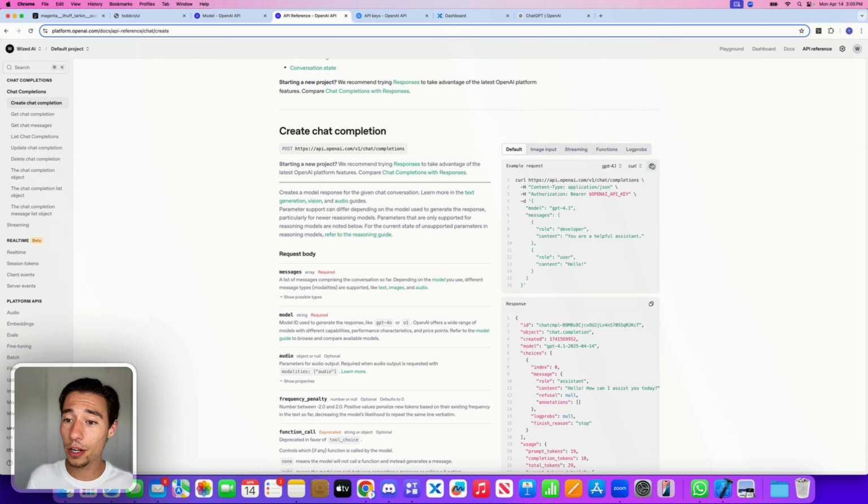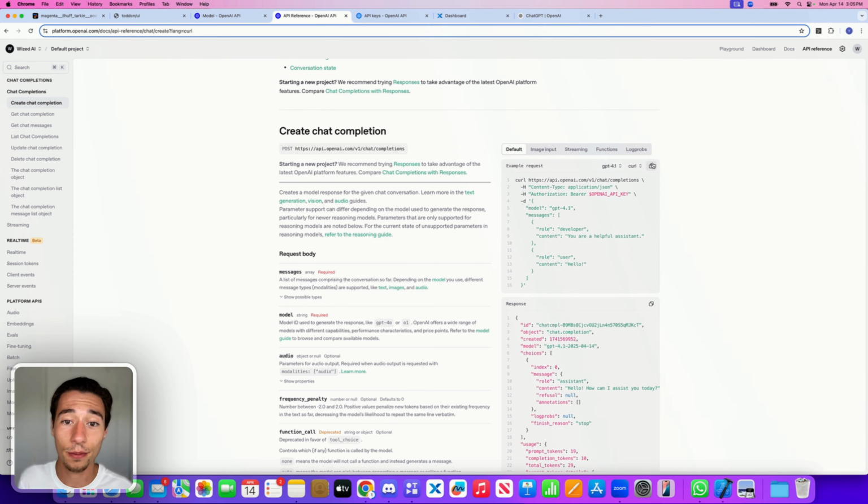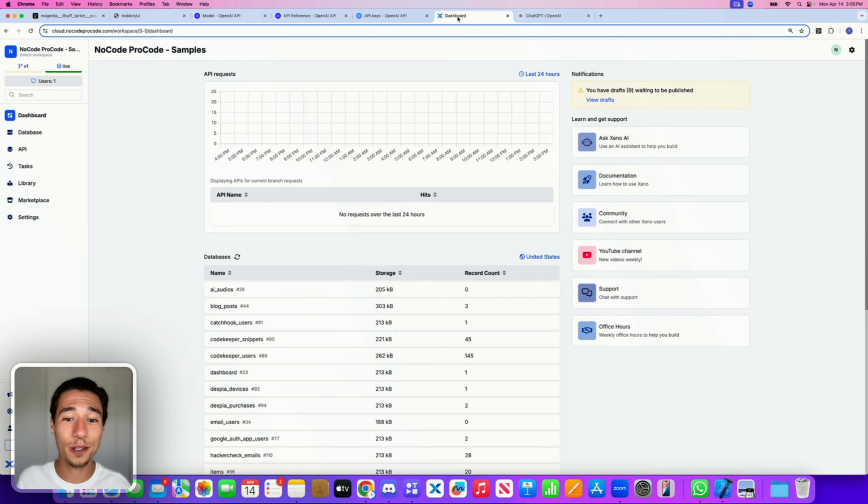So now we want to copy this cURL. We want to make sure it is cURL. We're going to copy this. We could also toggle the model, but in this example, we want to take the new one. So we're going to copy that, and we're going to go to Xano.